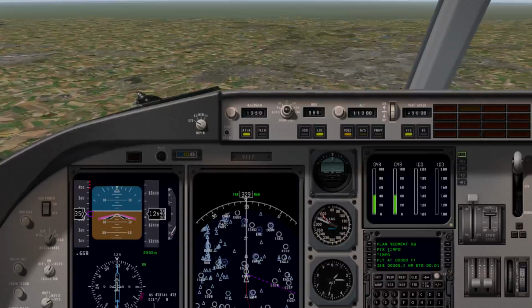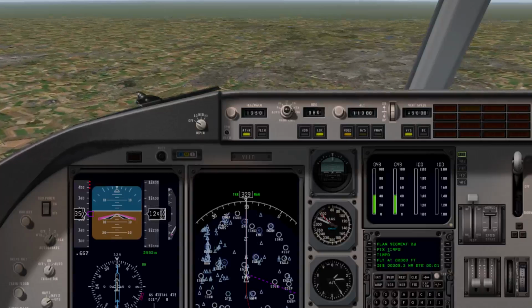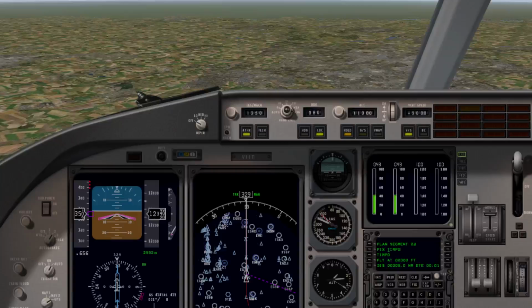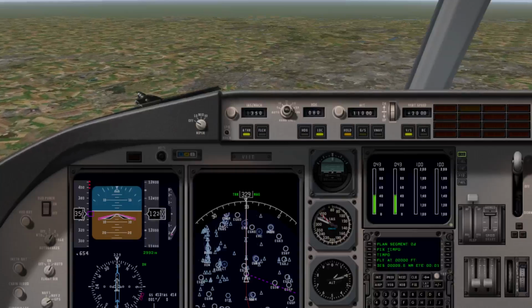So we're coming down towards 12,000, and that last 1,000 feet, at 2,000 feet a minute, would take about 30 seconds. So we're about 30 seconds or so from reaching 11,000.